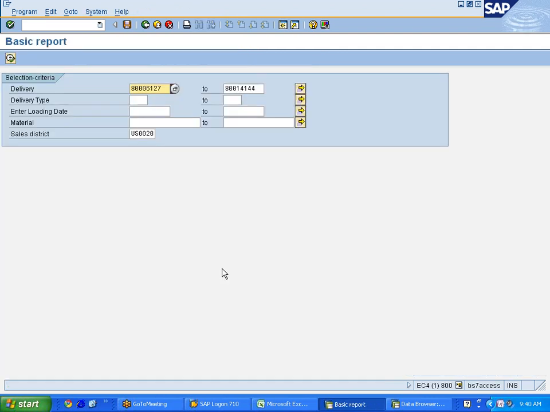Okay, so this is how you can put some default values in the selection screen, for select options and parameters.